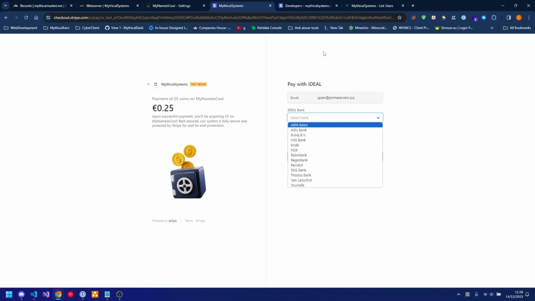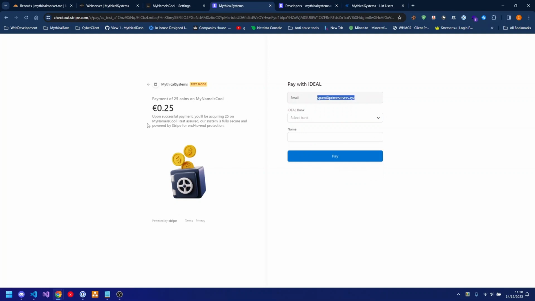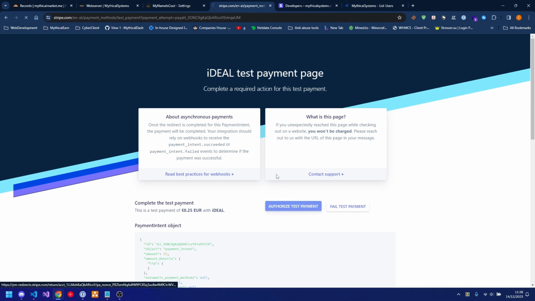Now here you can do everything. It's gonna get the user email automatically, so you don't have to worry about that. And this description is automatically generated too. So this will just do the job, I think. So if you want to see how it works, I will just use this and authorize the payment.